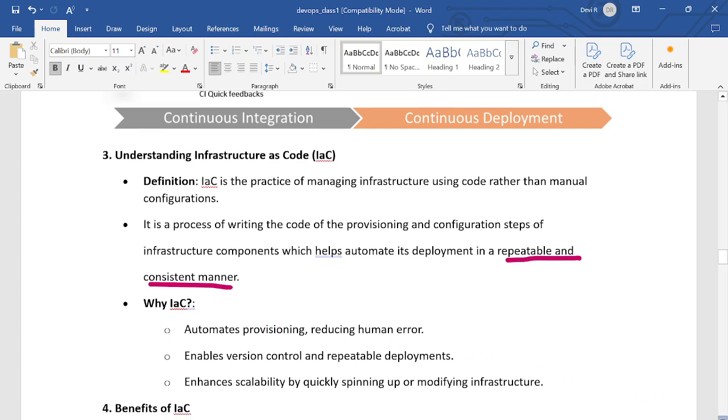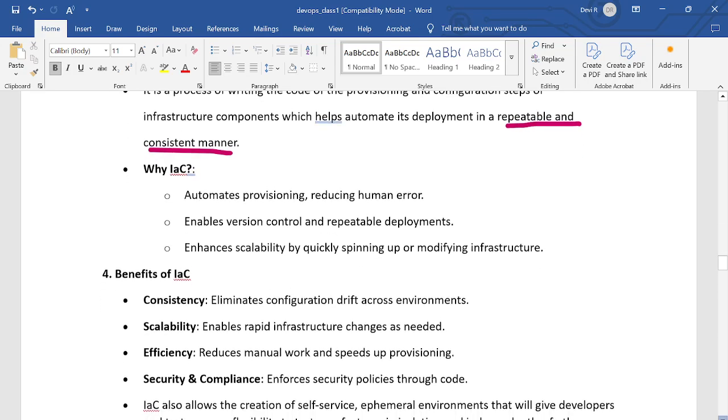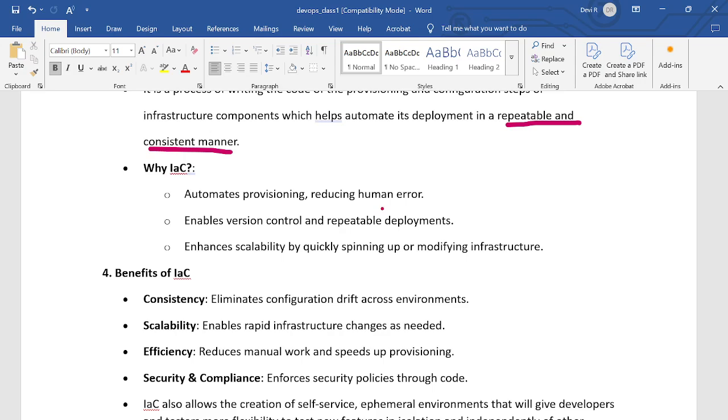So why IaC? Why are we going for IaC? First, to provide automated provisioning and reduce human error. It has to provide automation, and then it has to reduce human error. Second, it enables version control and repeatable deployments. Many versions of deployments will be available, so it should also handle those repeatable deployments. Third, enhance scalability by quickly spinning up or modifying infrastructure. That is also possible in IaC, infrastructure as code.